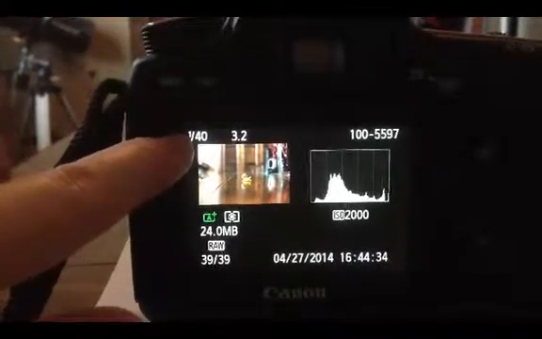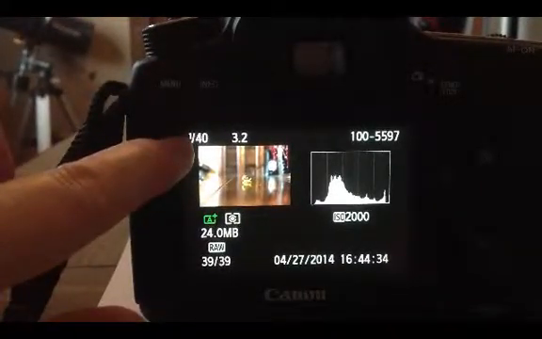The 1/40th indicates the shutter speed, which is how fast or slow the shutter opens and closes to take the picture. The 3.2 is the aperture. The lower the number, the more blurry the background. The higher the number, the more clear the background. You'll also see the ISO, which is set at 2000. These 3 things are things that you need to include on your PowerPoint.